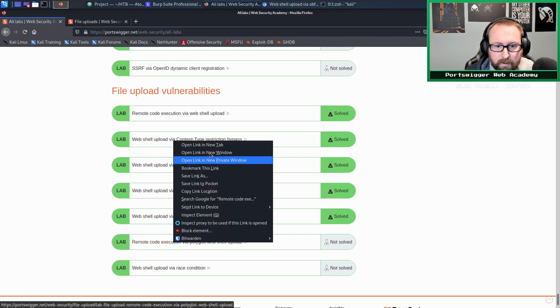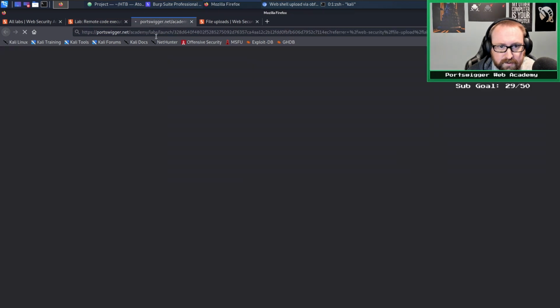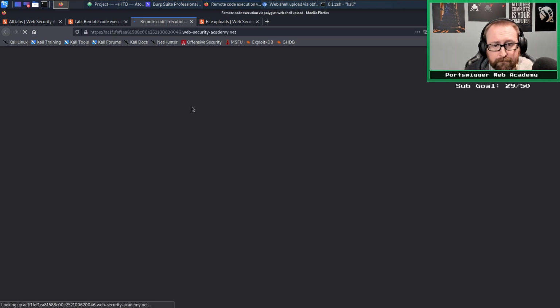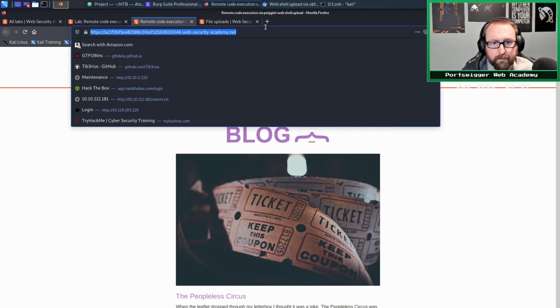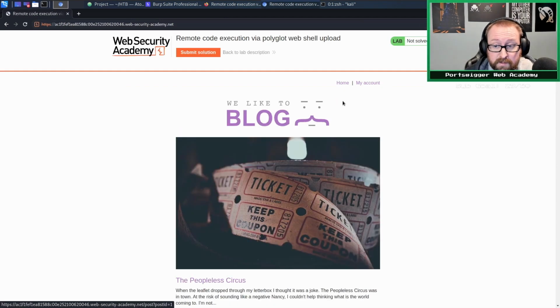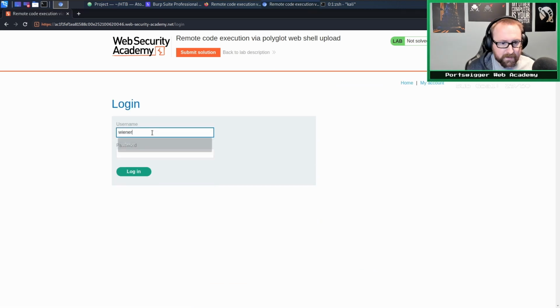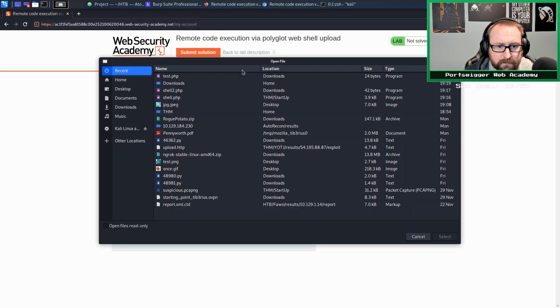Remote code execution via polyglot web shell upload. Okay. All right. So this is going to use magic bytes, I presume. But we'll see. So until now, it's only been checking the name. It hasn't actually been checking the contents of the file to see if it's a JPEG. So I'm imagining what's happening now is it's actually going to check whether it's a JPEG or not.